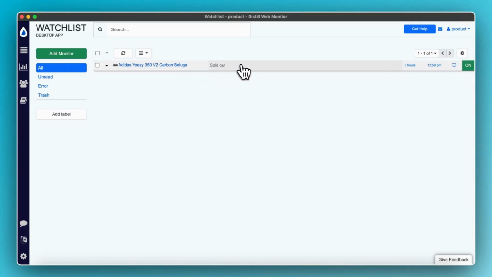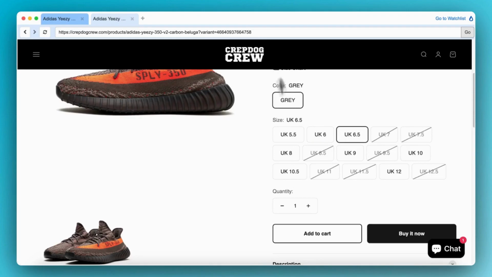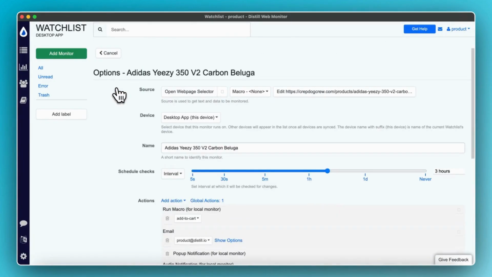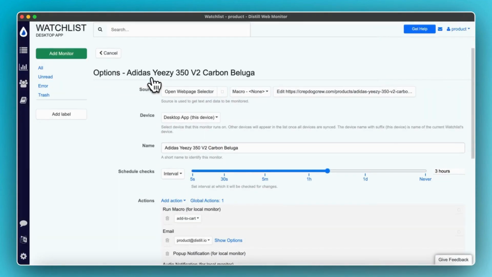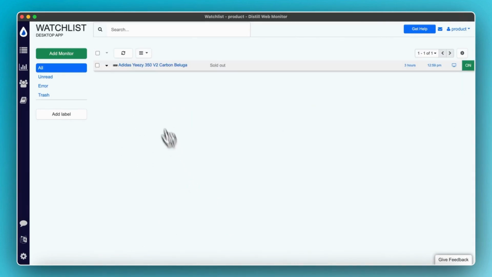For demonstration of showing restocking, let's assume the item is back in stock and the page shows an Add to Cart button in place of Sold Out. To show you how the monitor works to trigger the macro, I will edit the monitor and replace the unavailable product URL with the available product URL. I will save the monitor and let it run.